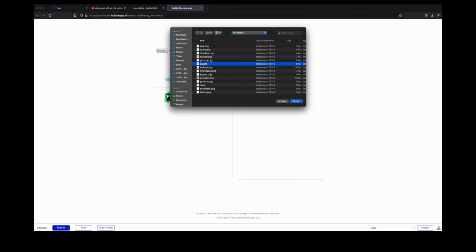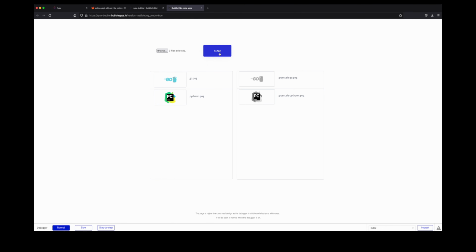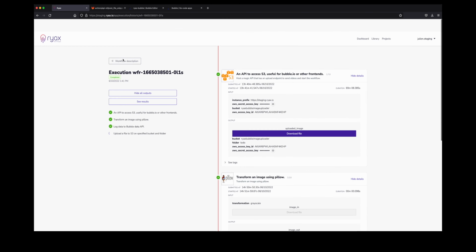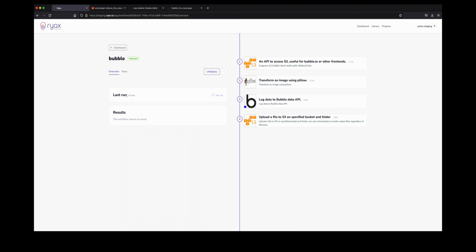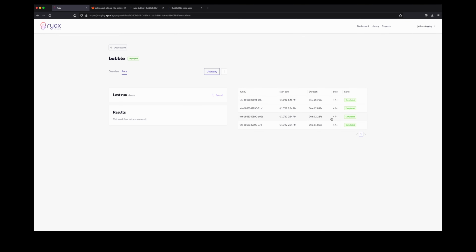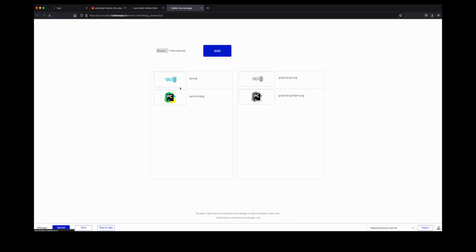So everything works properly. It's very simple for now, but within a few minutes we've been able to implement a full front end page with a full backend working in the back, all linked together, so you can exploit the main benefits of Bubble as well as the main benefits of Ryax at the same time working together. So that's quite nice.